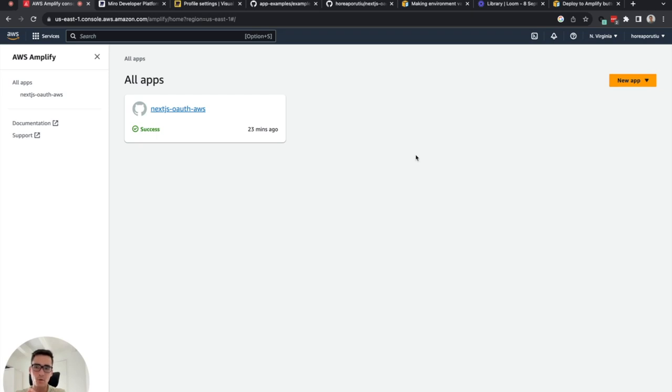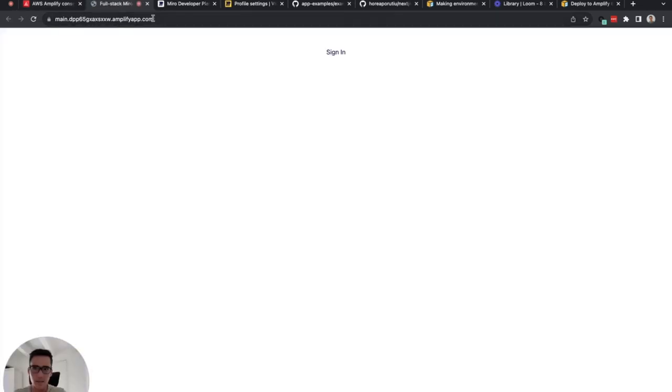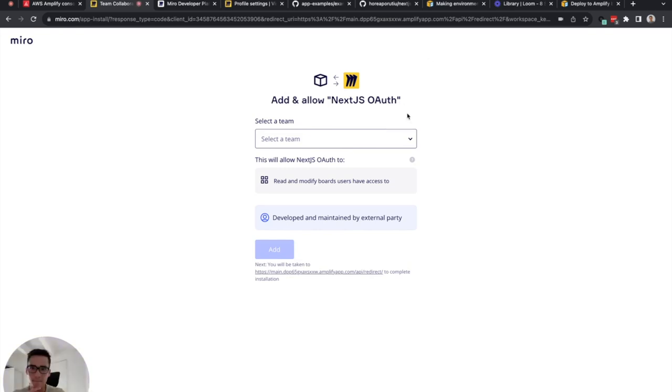So before we get started, let me show you the end product of this video, which is gonna be this deployed app. So I already have this mostly working, and this is the publicly available URL. You can see amplifyapp.com. All we have is this simple sign-in button, which is gonna start the OAuth flow. I'll click sign in, and then this is gonna take us to the Miro OAuth page here. It's going to ask us for read and write access. And we're going to install this app on a specific team.